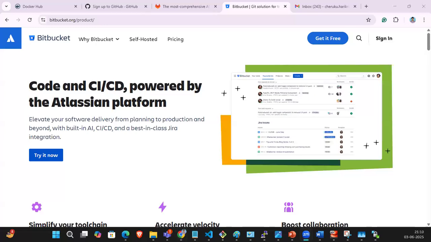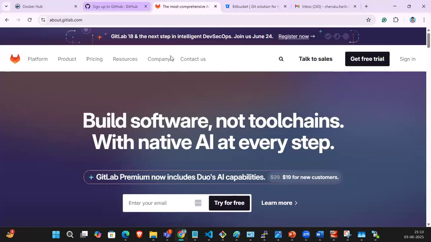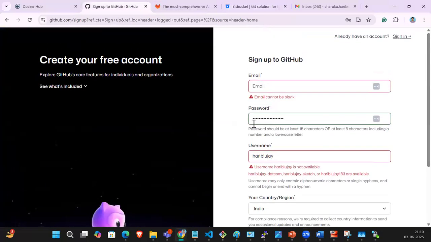Sir, is your screen sharing? We are able to see only one. Yes, this is the screen sharing. I'm creating my Gmail account for signing up for GitHub. Okay, understood, got it. Got the email address.